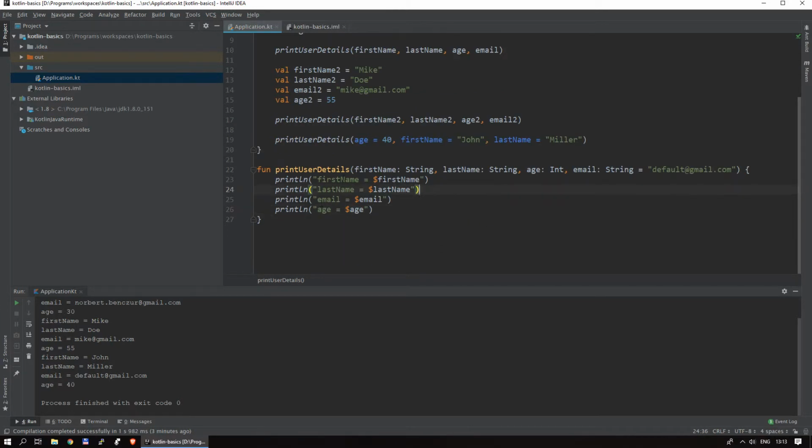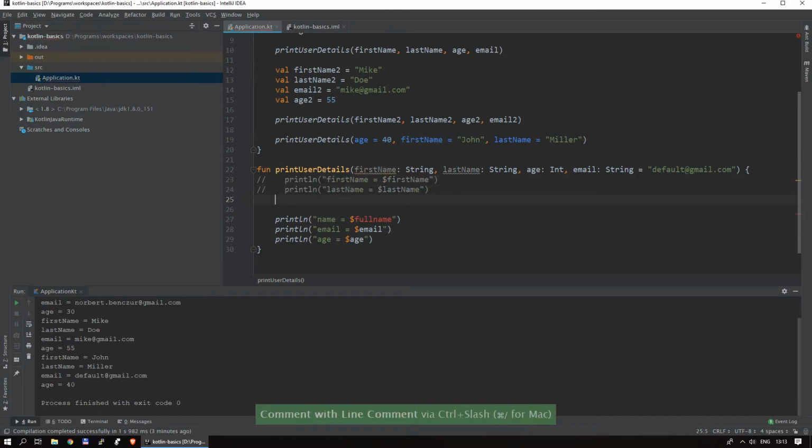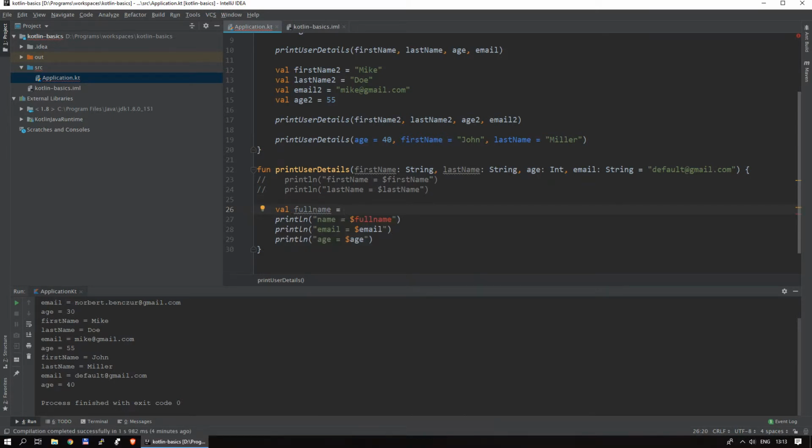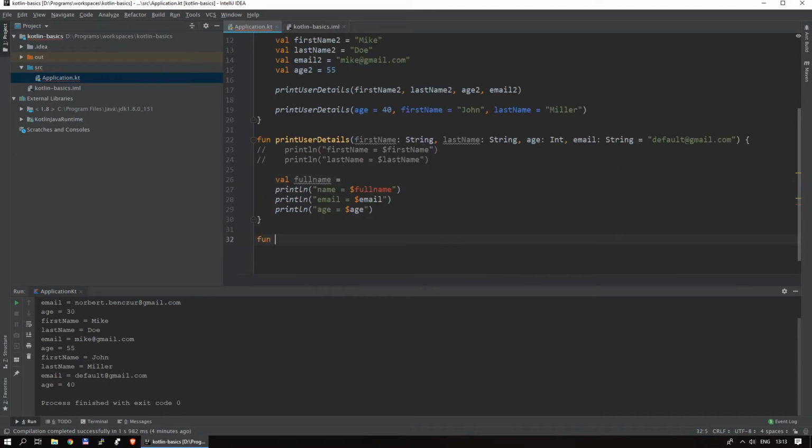Let's say that instead of printing first name and last name, it would be nicer to print the user's full name. So this is what we want to have. We usually call those full name. So we want to do something like a full name here instead of this, and the full name will be, let's say we want to create a new function for that. So again, get full name, and in this case we're going to return something.